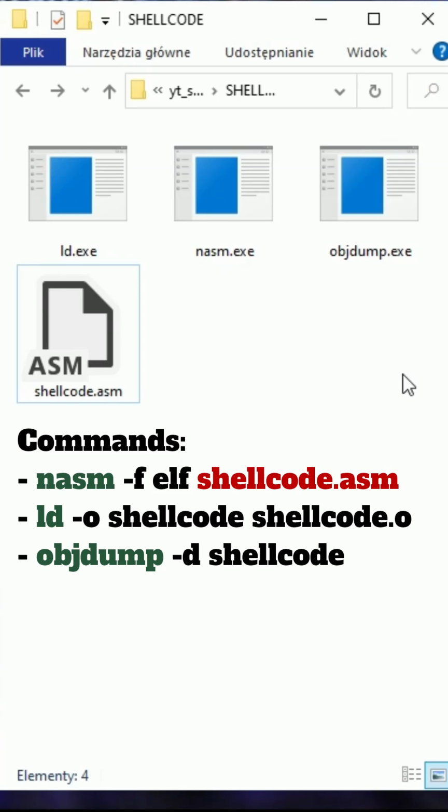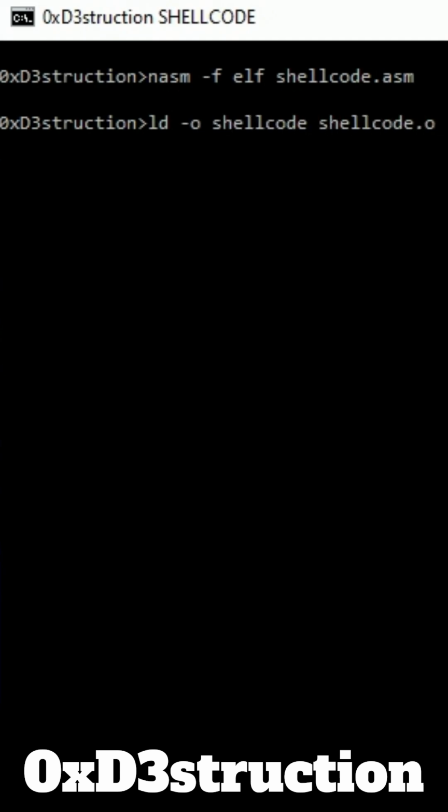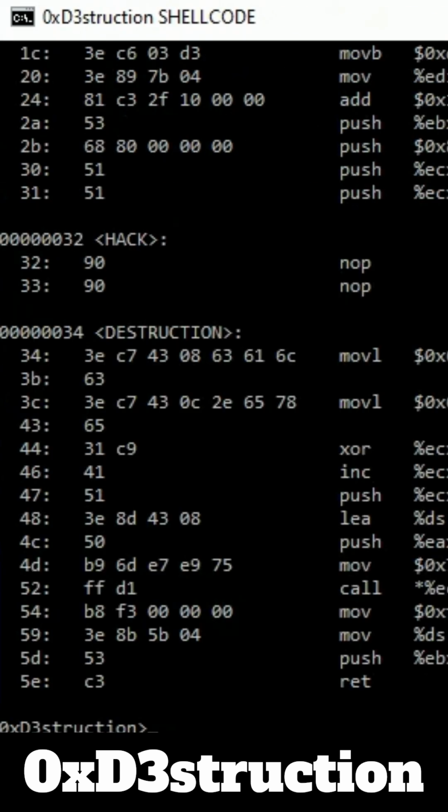First, we have to copy all the apps from above to one folder, then save our shellcode assembly file there, and then follow these commands. Now we have to copy the objdump output and clean this.